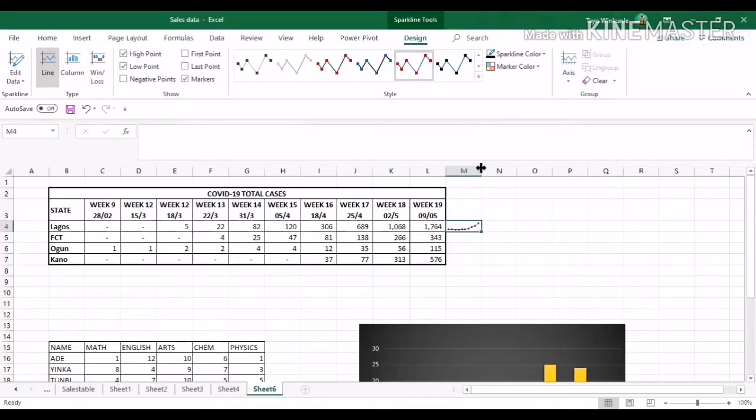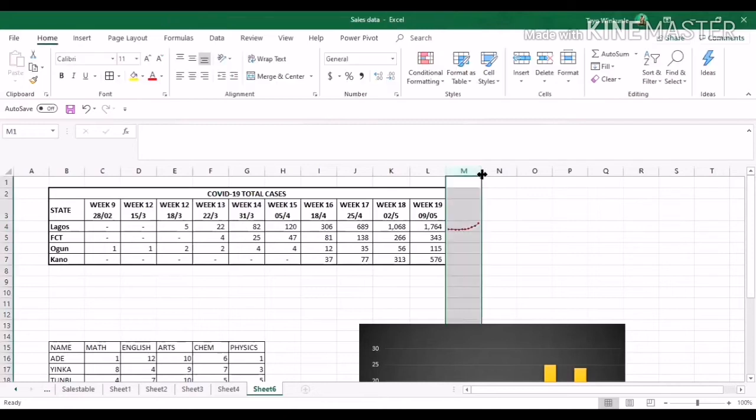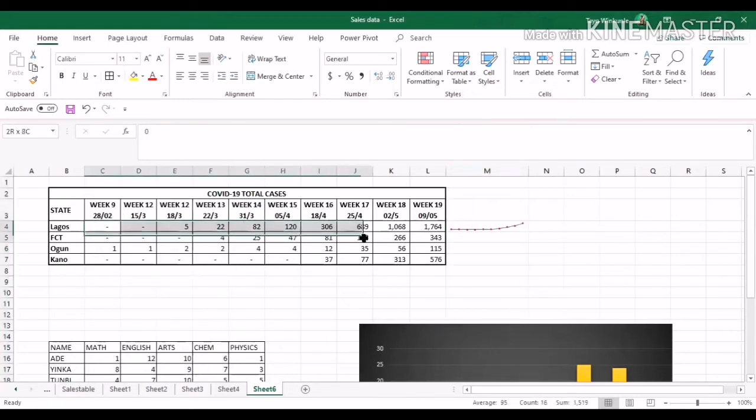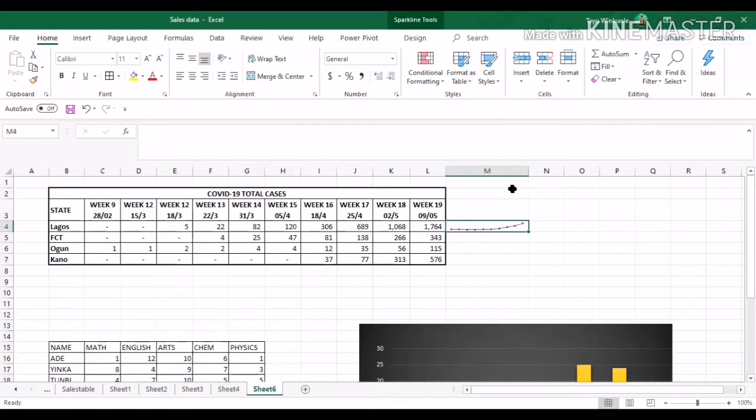So if you're presenting a report to a group of people who are not very good with figures, or you just want to present it at a glance instead of having to see all these plenty cells, like how many cells inside this? 9 cells. Everything has just been compressed to one cell inside the sparkline. Very straightforward, sweet and short.